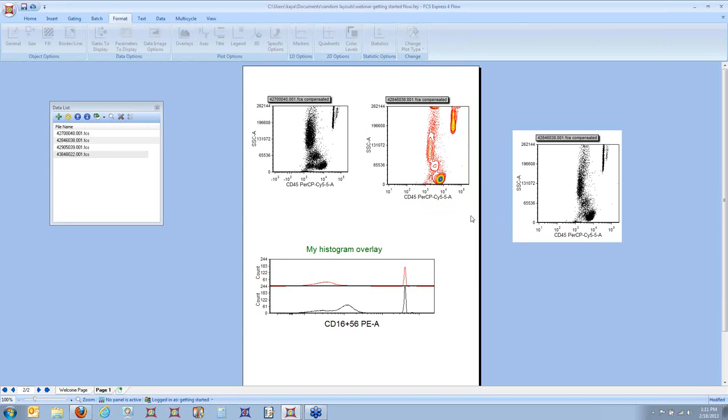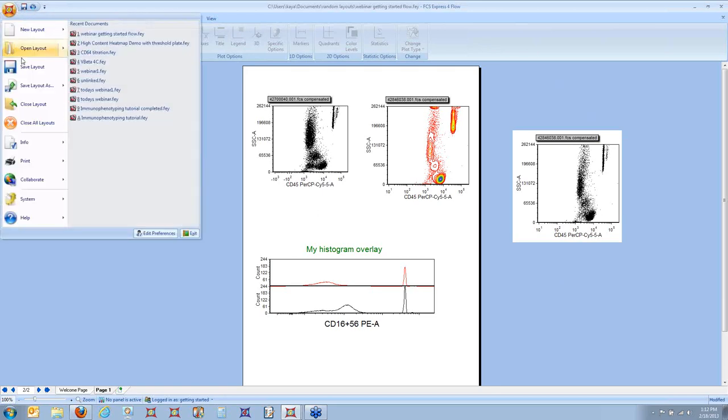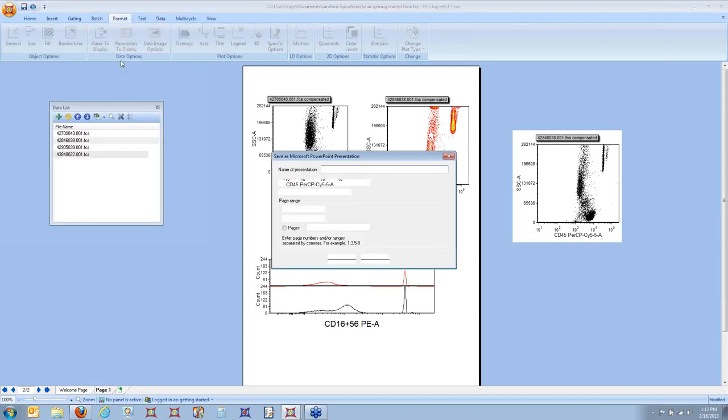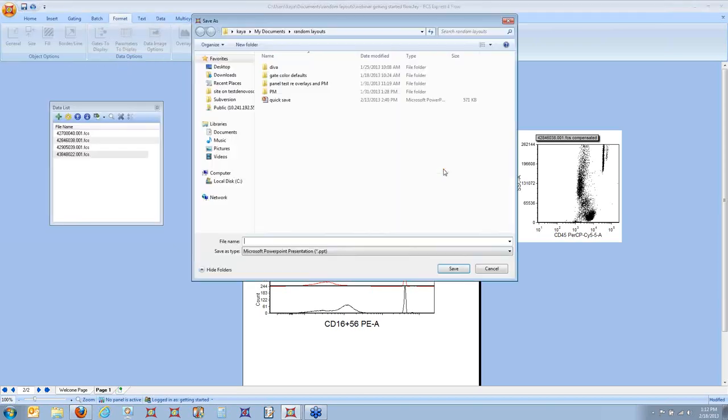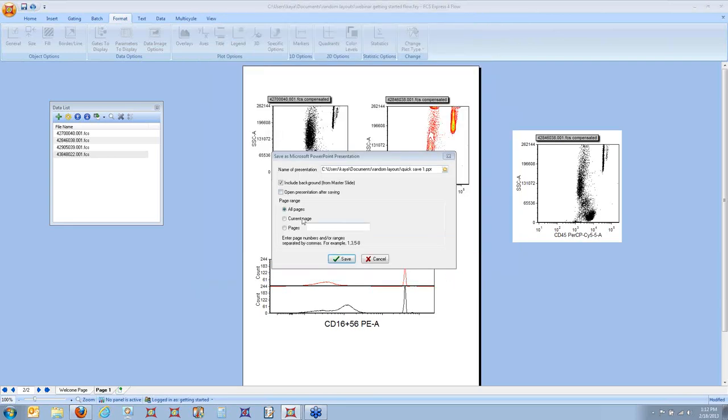And I just want to point out, in addition to having a strong resemblance to Microsoft Office PowerPoint, your analysis, if you save this in PowerPoint right now, it is going to look exactly as you've made it. So let's just do a quick save right now so you'll see what I mean. I'm going to save this as a PowerPoint. I'm going to send it to my desktop and just call this save. And let's just do the current page.